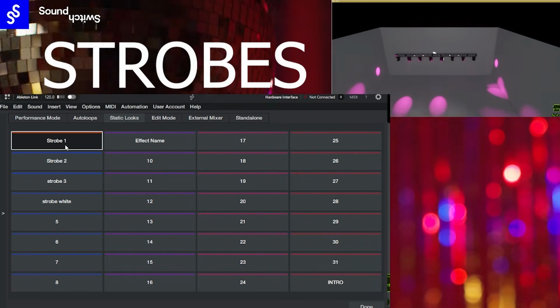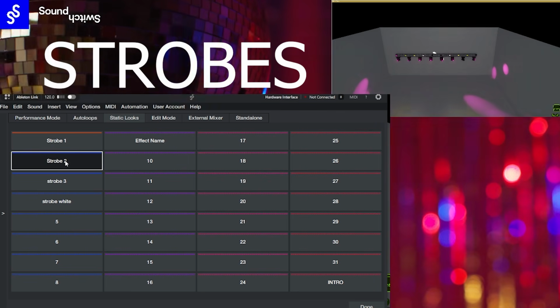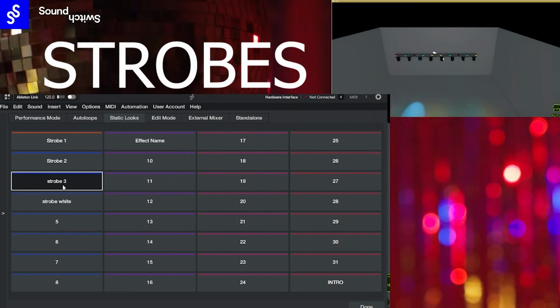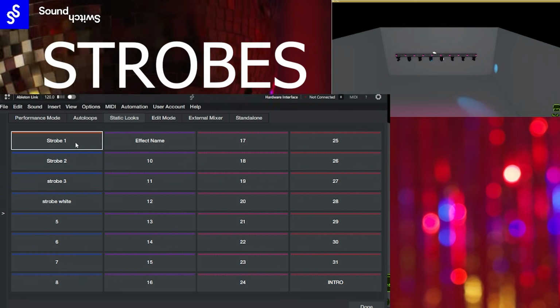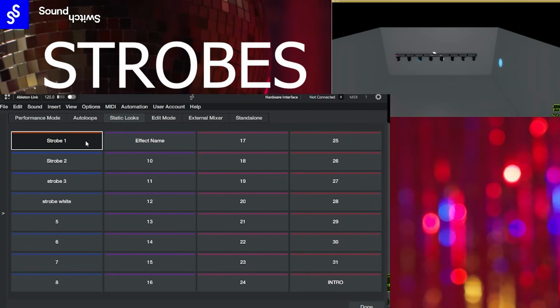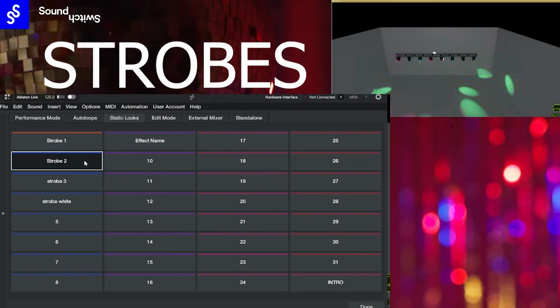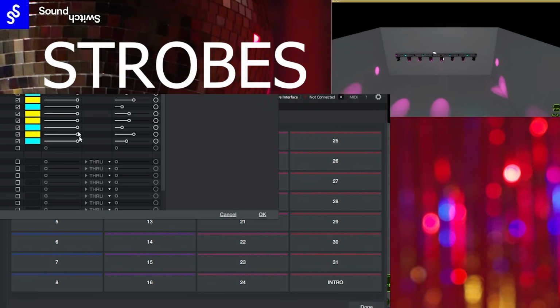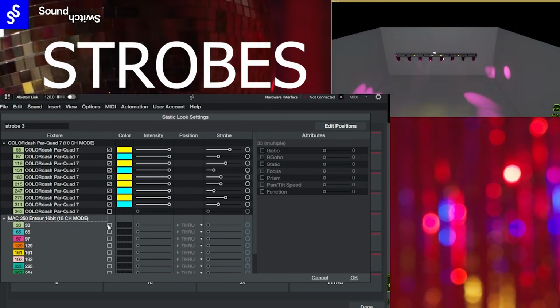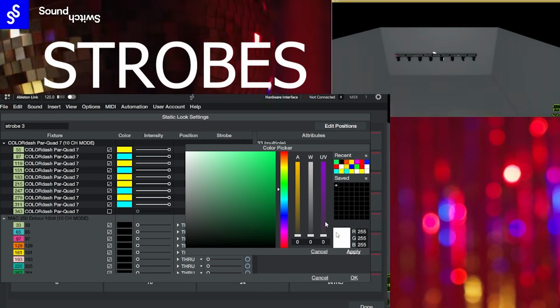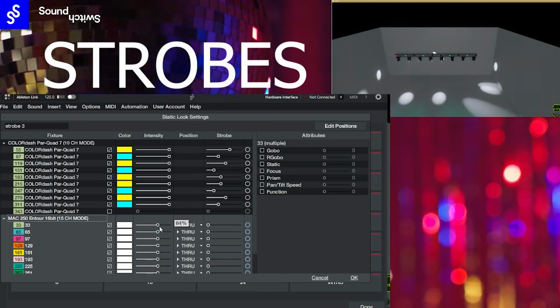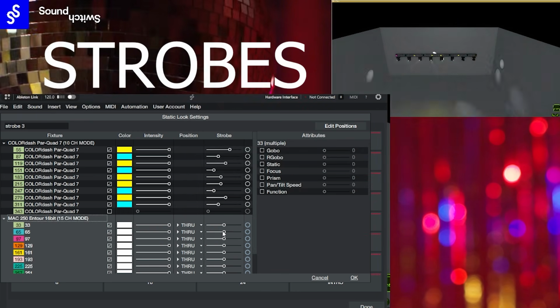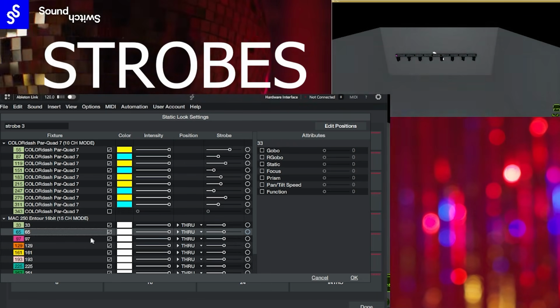Now let's talk about how we can use static looks in a real performance. One good example is the strobe effect. In SoundSwitch, when you use the strobe button in performance mode, or on the control one, the strobe usually affects all of your lights at the same time. This can be useful, but sometimes you may want more control. For example, you may want only your moving heads to strobe, only your LED lights, or even just one specific fixture. This is where static looks become very powerful.